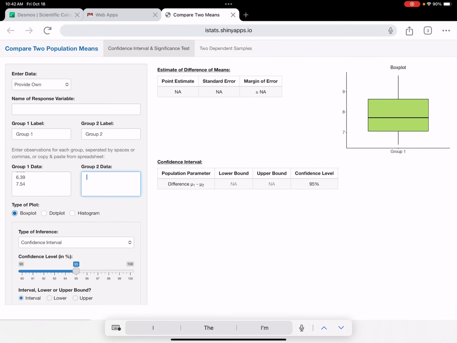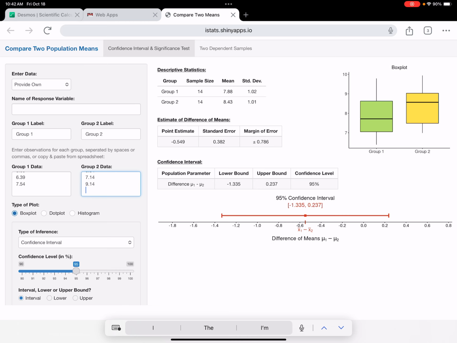Okay, group 1 was the flight group, and group 2 was the control. And the response variable that we're measuring is red blood cell mass, right, in milliliters. Okay.